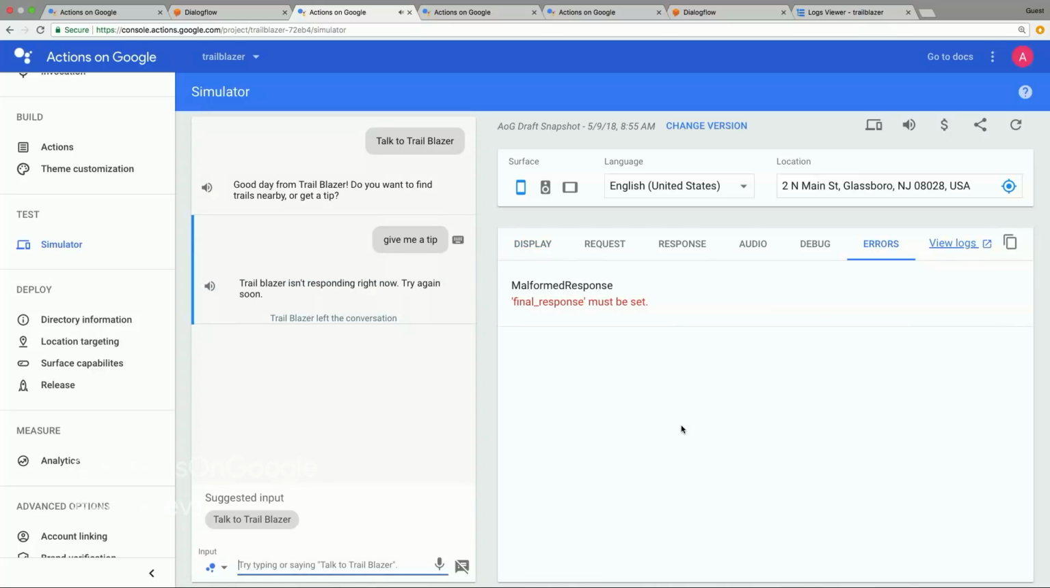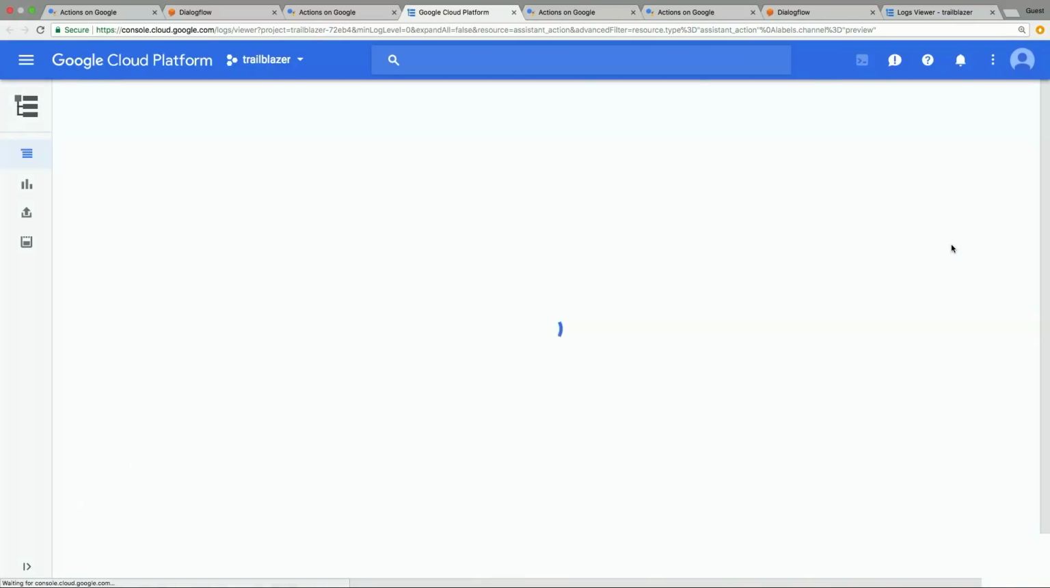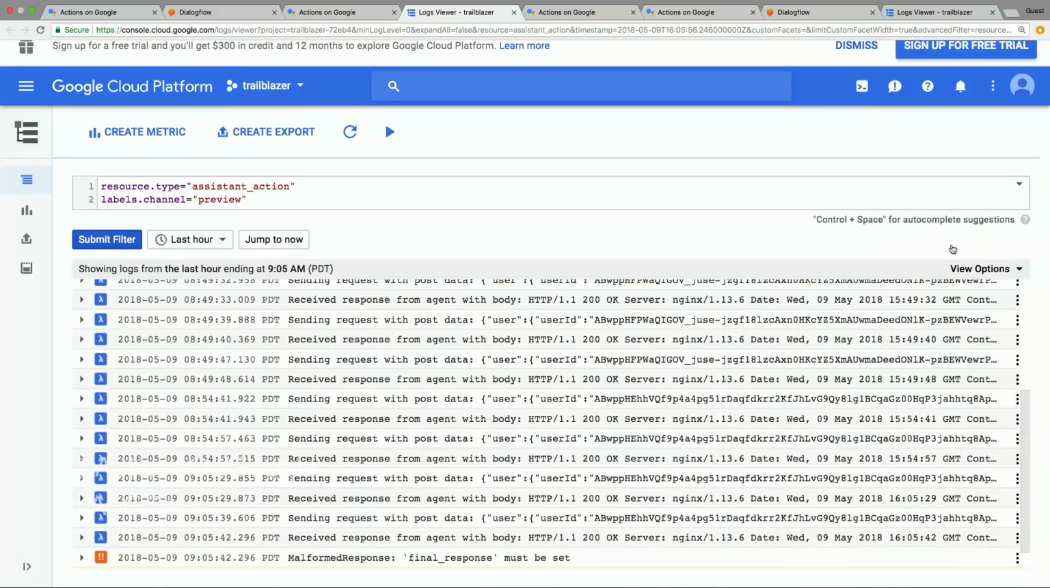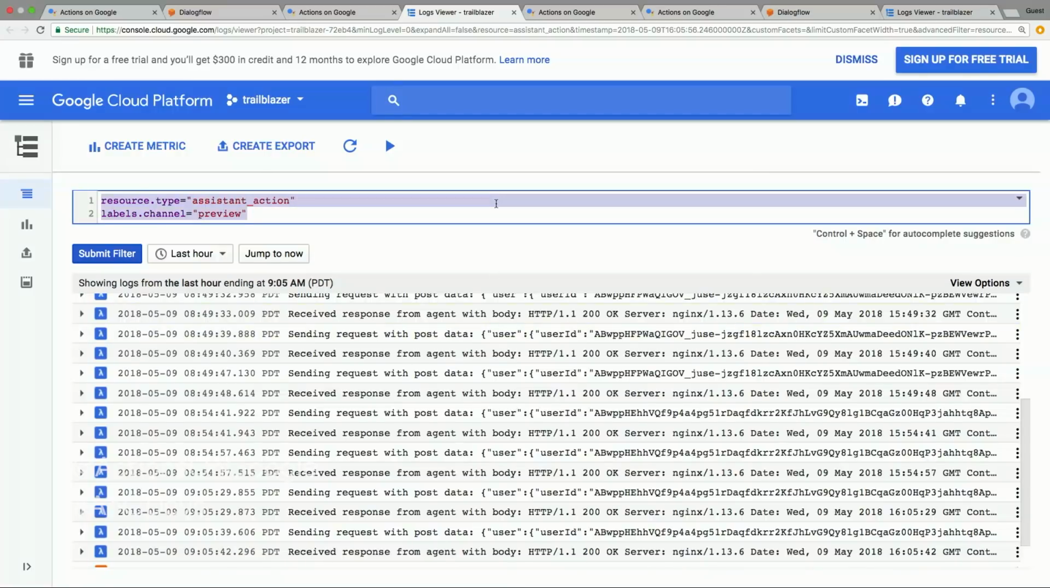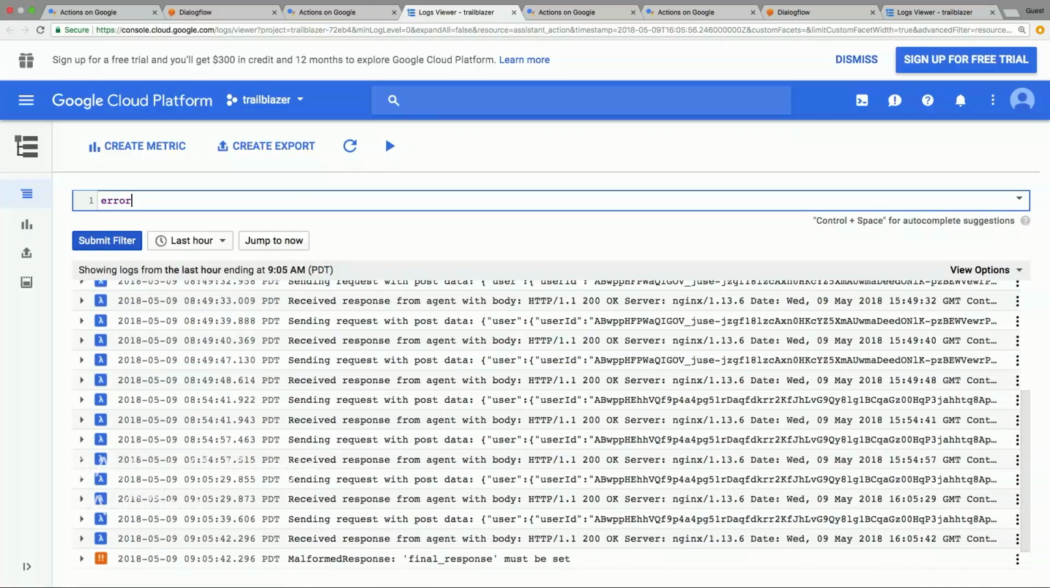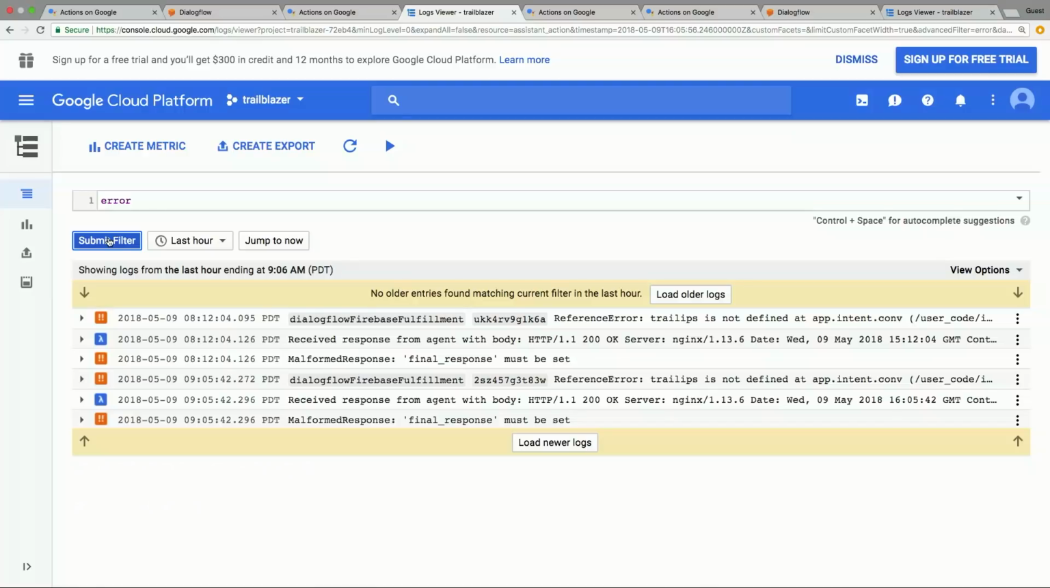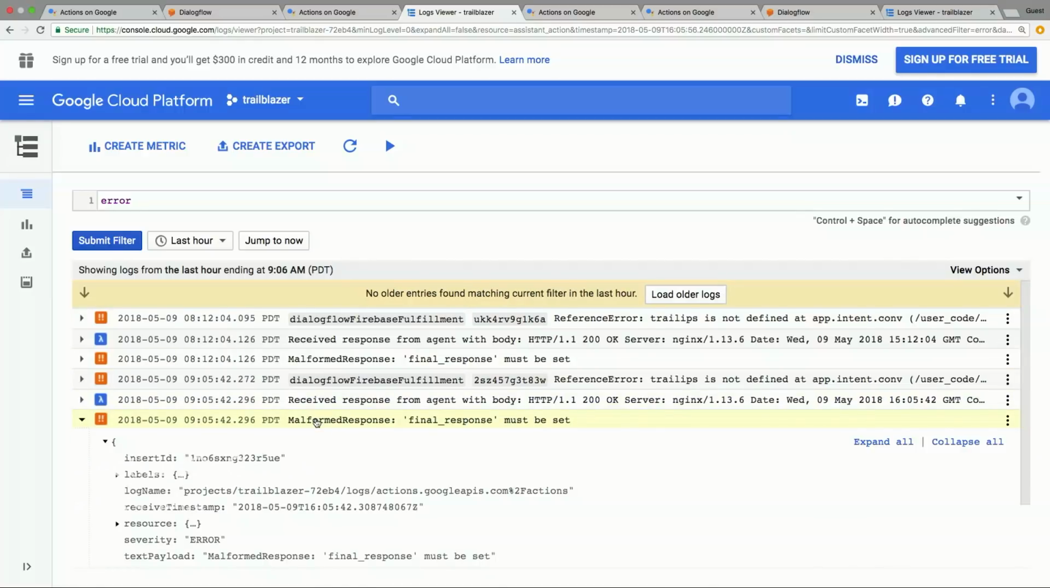Now, you might have experienced this when you're using the simulator, but you might not know what this means. If you click this View Logs button, we're going to jump directly into Stackdriver, which is our logging tool. And it'll show all the things that have happened, all of the logs for our action. We can go ahead and filter something like errors. So we'll find all the errors that have happened. All right, you see, right now, we just got this final response must be set.